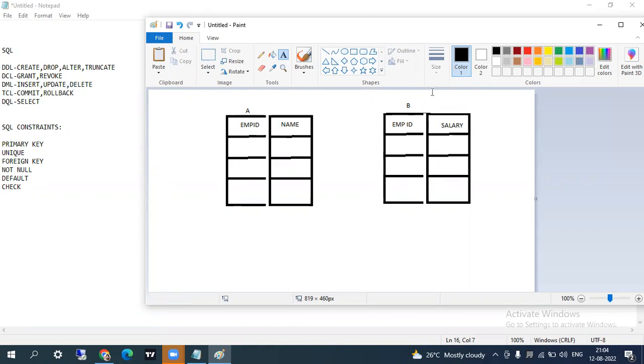So for the same column, if you are using it in your table B, you won't say primary key, you will say foreign key. Understood? Yeah, understood. Hello? Yes.